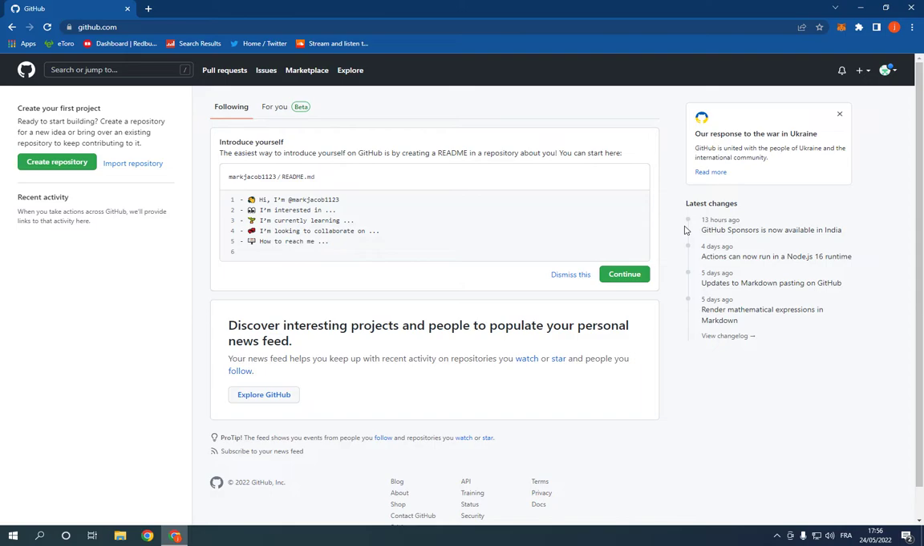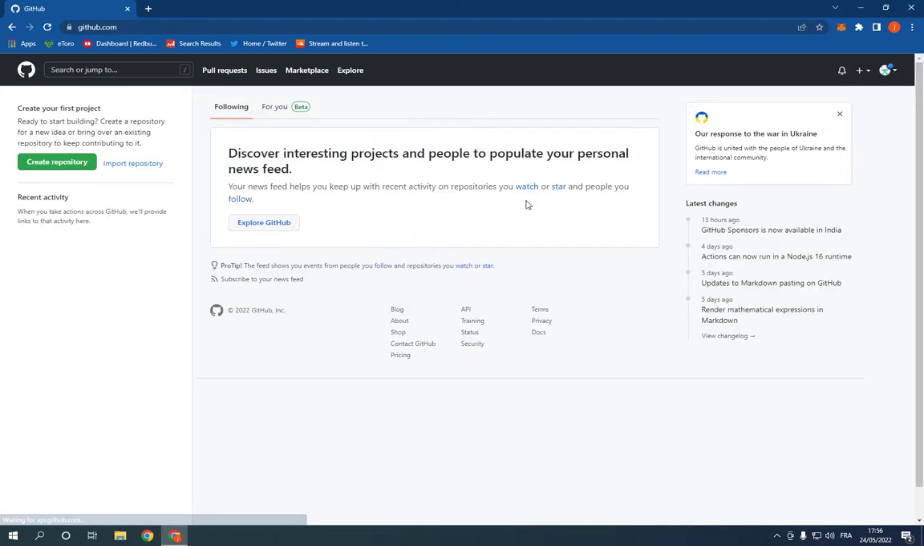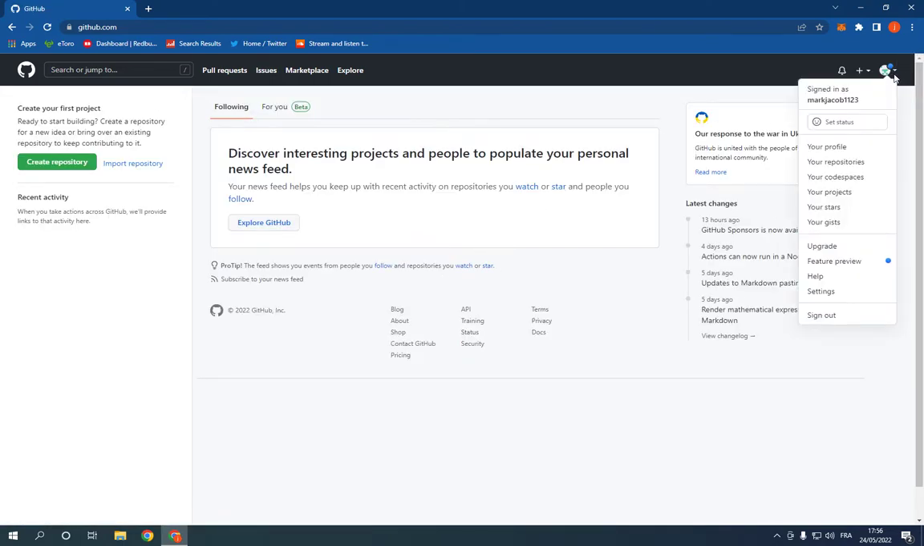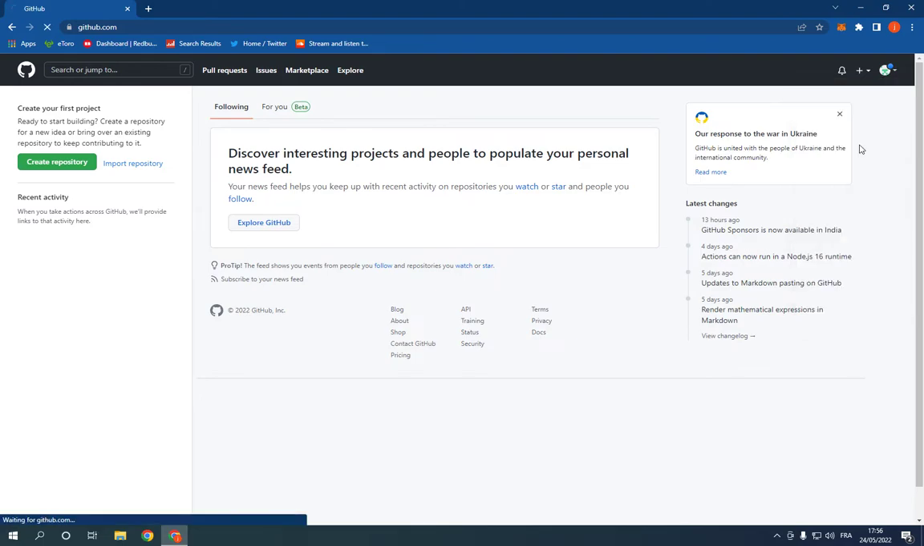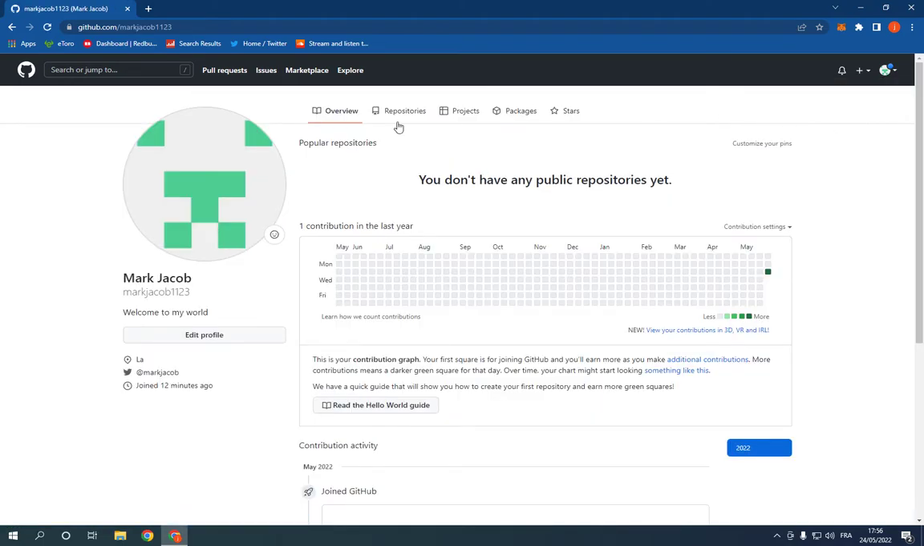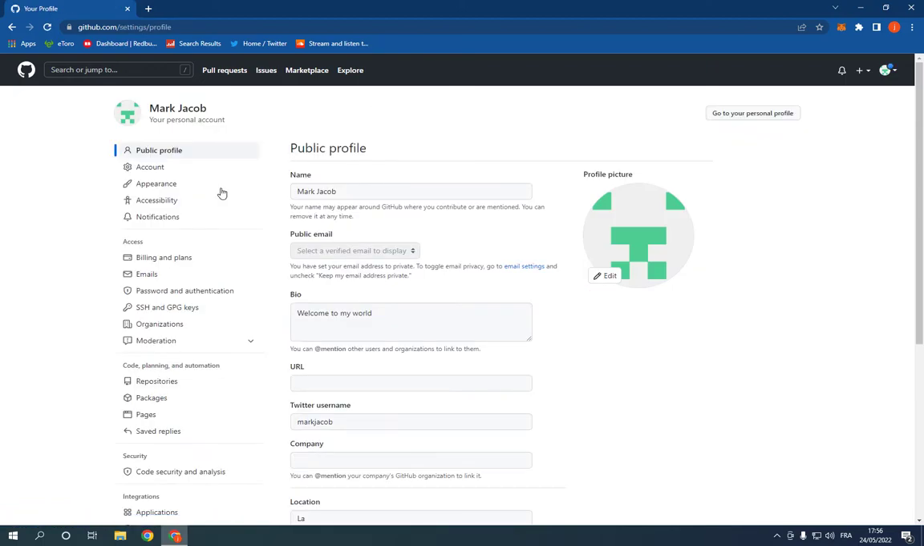This is the home page, as you can see. Now all you have to do is simple. Just go to the top corner and click on your profile picture, then go down and choose profile. After you choose profile, click right here on your profile picture and it will take you directly to this page.